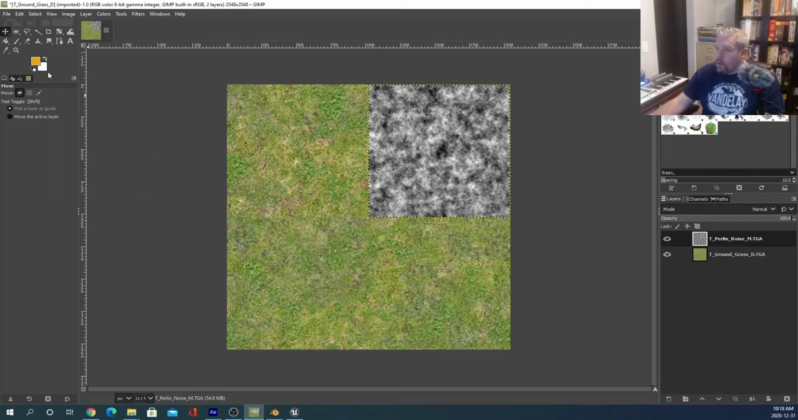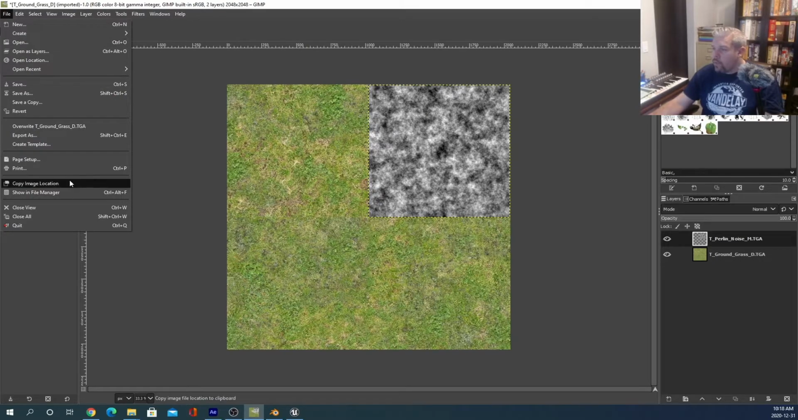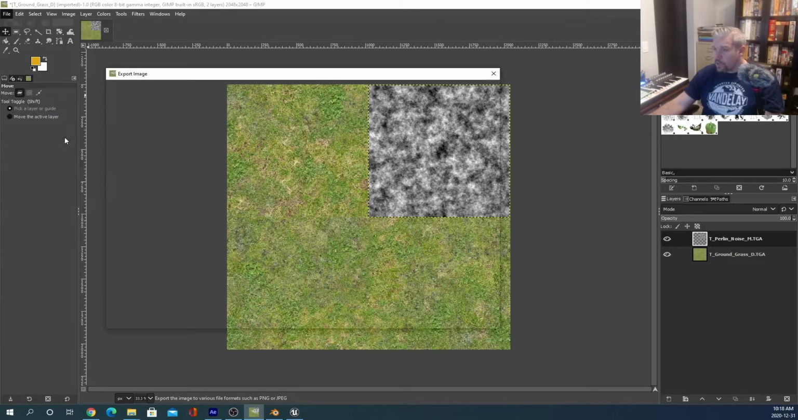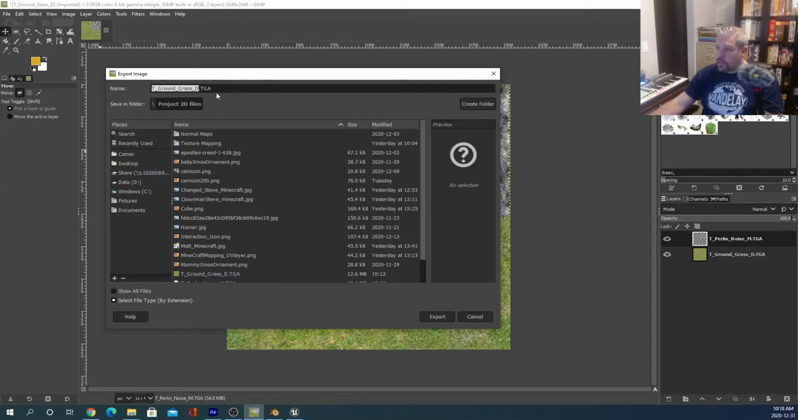So we're done here. All that I'm going to do is go up to File, and with GIMP, you don't want to save, because all that does is save the project in its current state so that you can reopen it in GIMP. What you want to do is export it, and export it as, and we're going to export it as a TGA file.